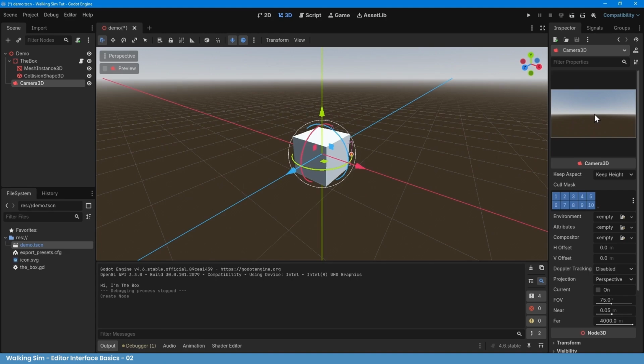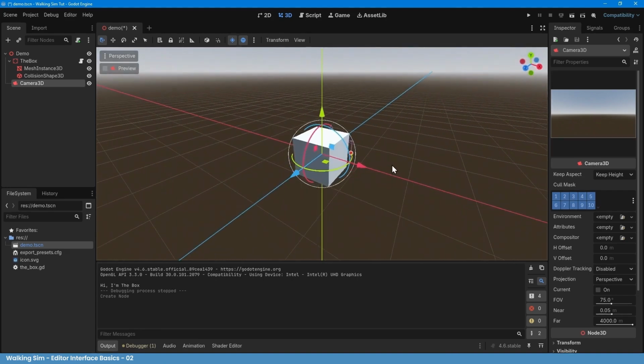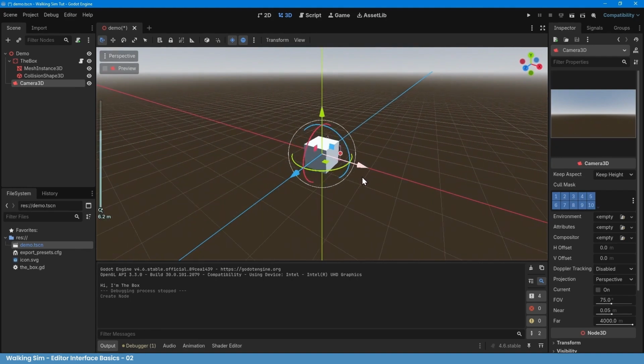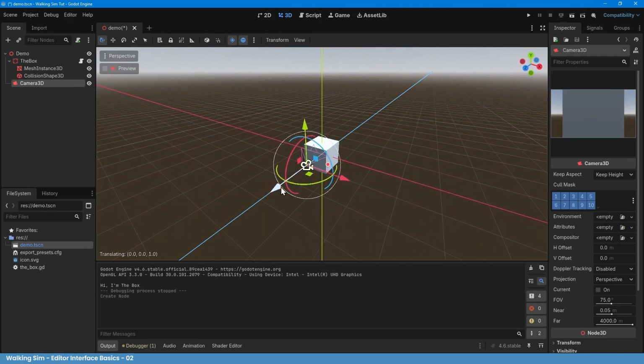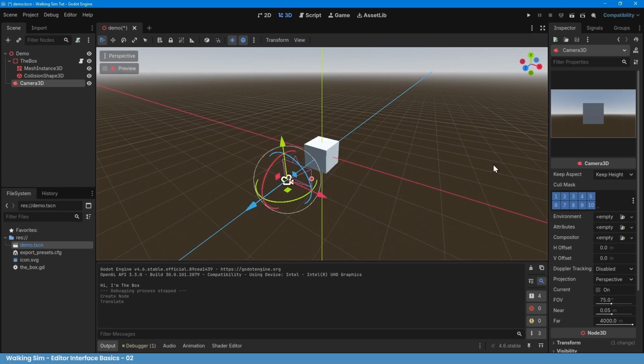Right now the camera is in the world origin, so it only shows the horizon. To see the box, we need to move the camera a bit. Click and drag the blue arrow to move the camera backward. You will see the preview update as you move it.